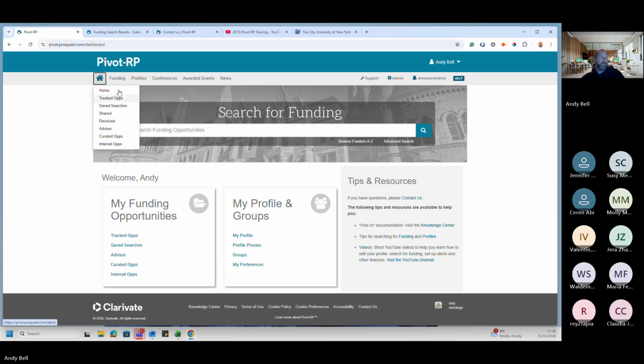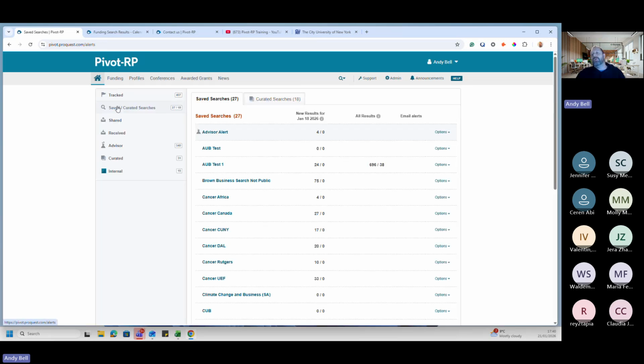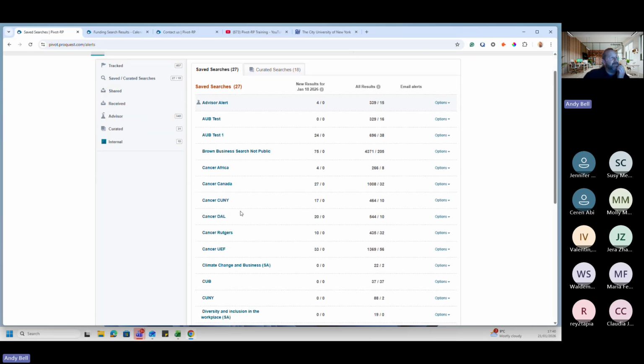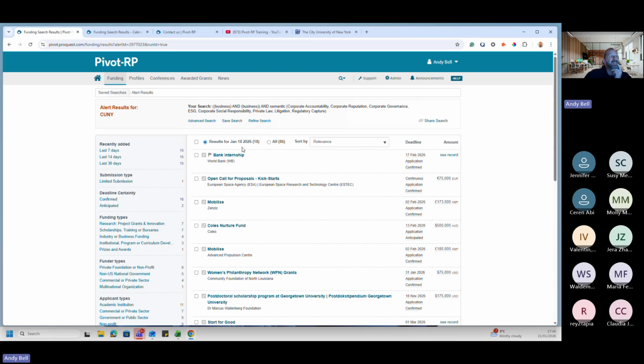We'll go into one of those. So this is where you manage your saved searches and your static opportunities. Here's the search that we created for you. You can go back into that search. It will give you a list of all the new funding opportunities that were added to that search since the 18th of January, or you can see all of them.